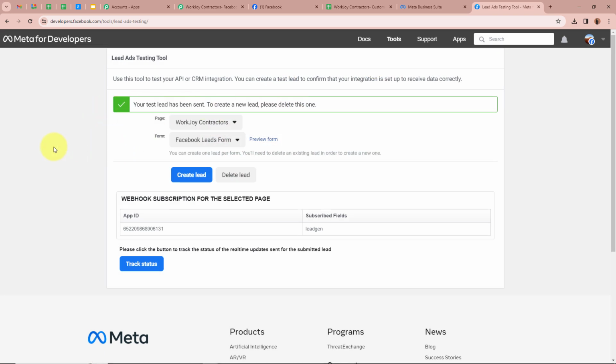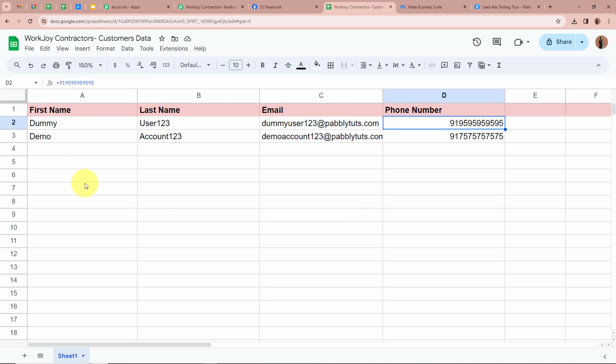So now I'm going to open my Google Sheets and I'm going to check whether the lead that we have generated with the help of this form, the data of that lead is added in our Google Sheets or not. For that, I'm going to open my Google Sheets. And yes, as you can see over here, the new data is added from the lead that we have generated with the help of Facebook lead ads.